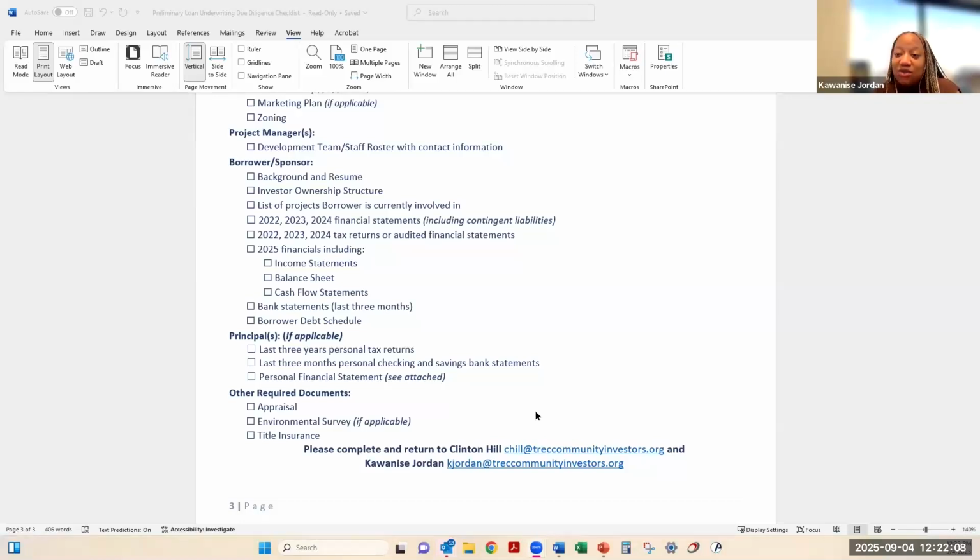And then if you had any environmental studies done on your project or on your property, we would like to see those, and also any title insurance that you may have on the property for the project. Did I miss anything, Clint?